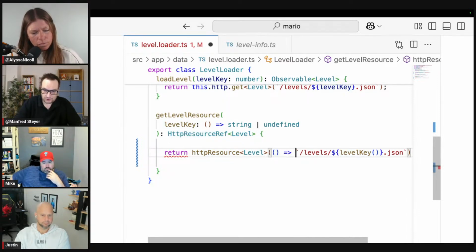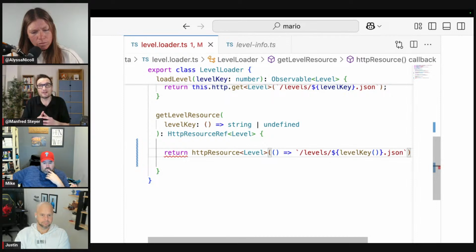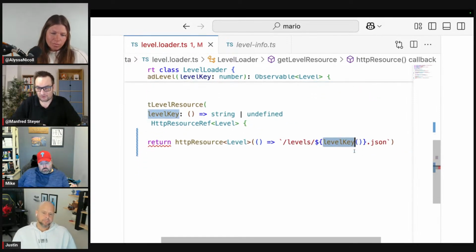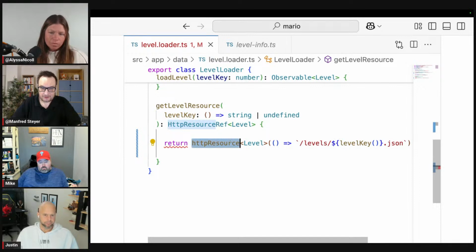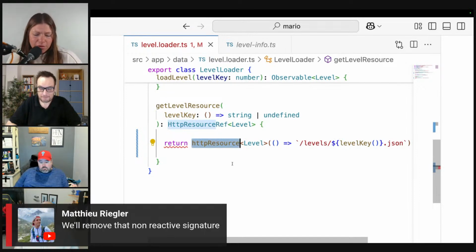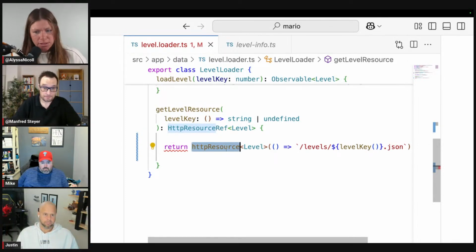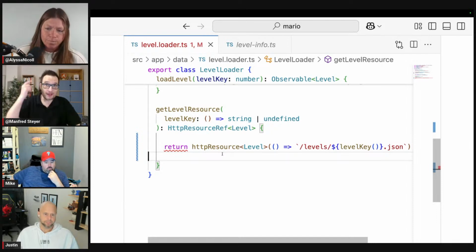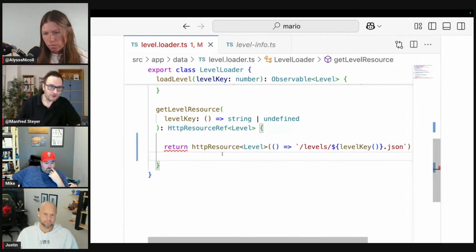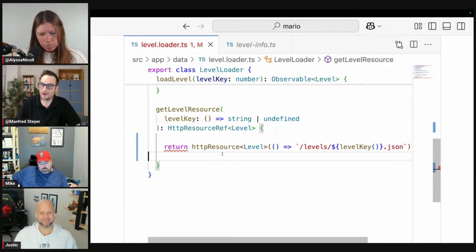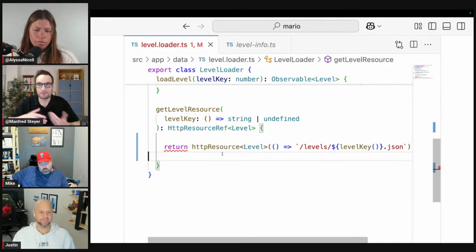If this is a lambda expression or a function, we can think about it like a computed. Actually, underneath the covers, it's a computed, and every time now one of the used signals is changing, we are getting the resource triggered again. So Matthew said that we'll remove that non-reactive signature. It's in a PR. So that means essentially like you'd have to do it this way, right? Yeah. So this was what I had in the back of my head. I was not sure if it's already a thing or if there are just discussions about it, but I really like this because it's one bit less, you know?